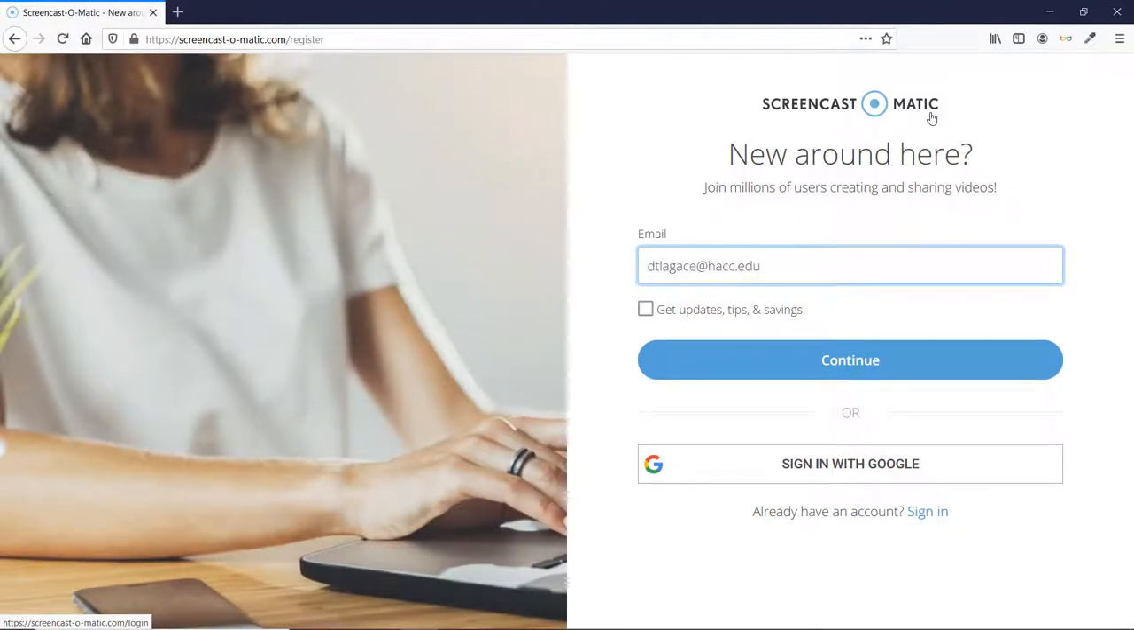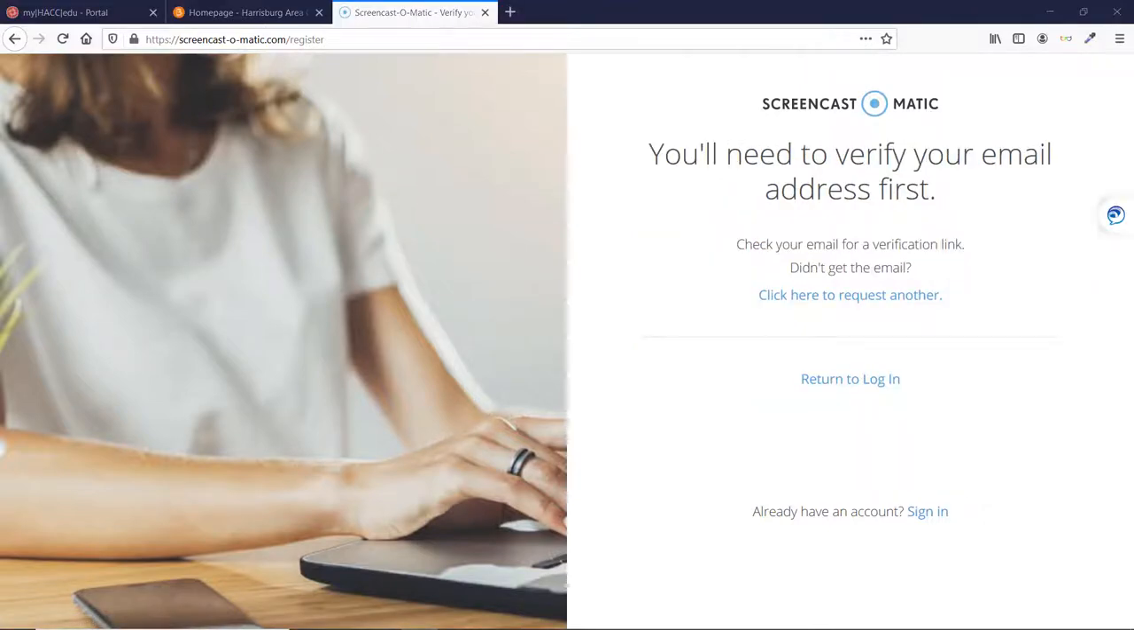After you type in your email and click Continue, a screen will load that asks you to verify your email address. Go to your email and find the email from Screencast-o-matic to verify it. Then it will let you create your free account.